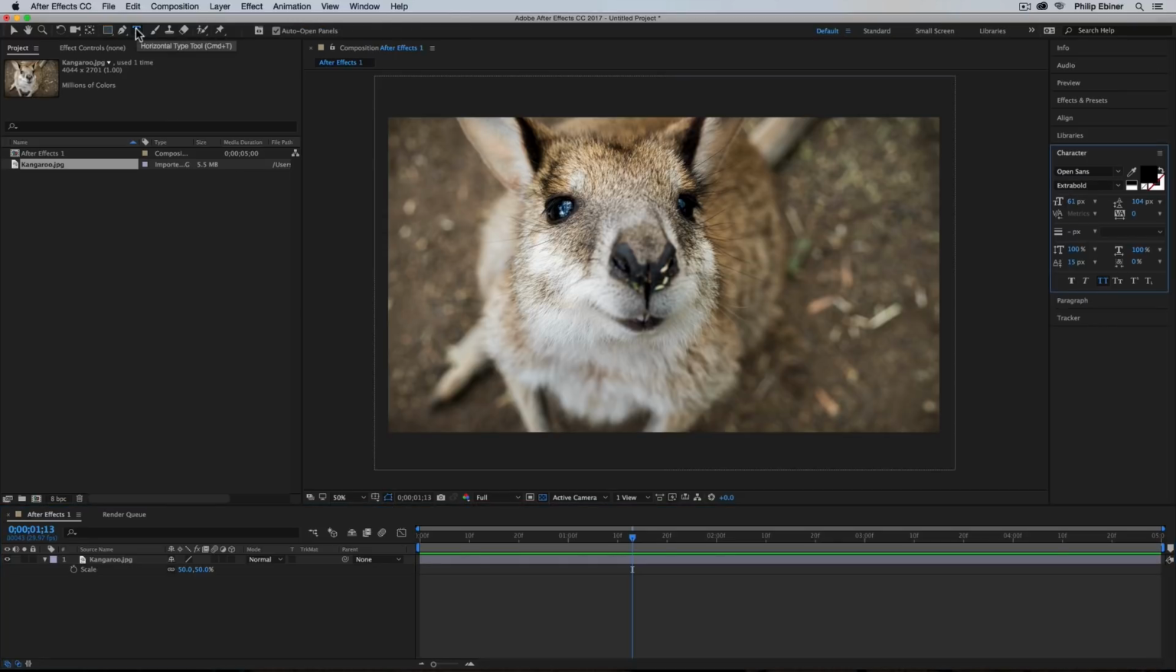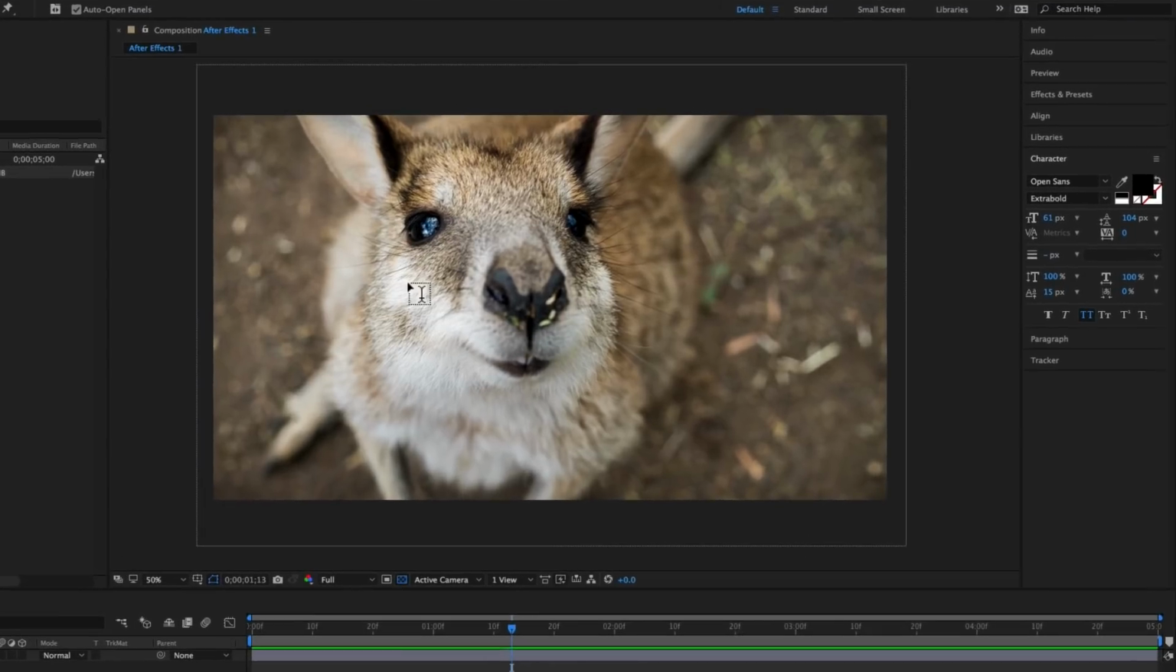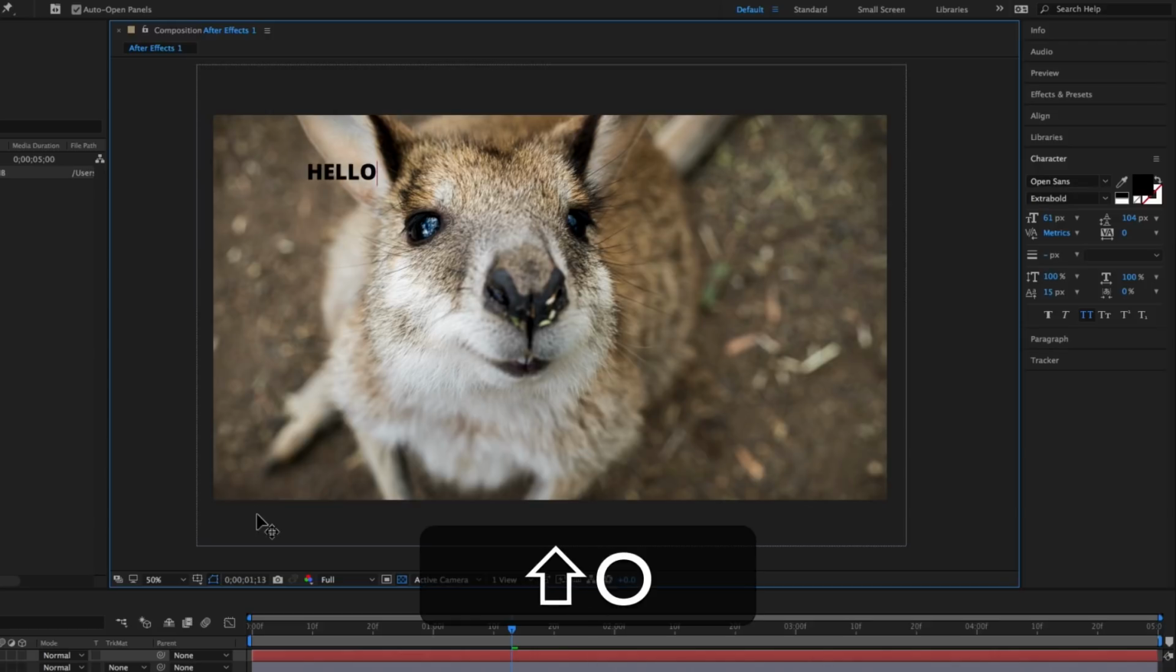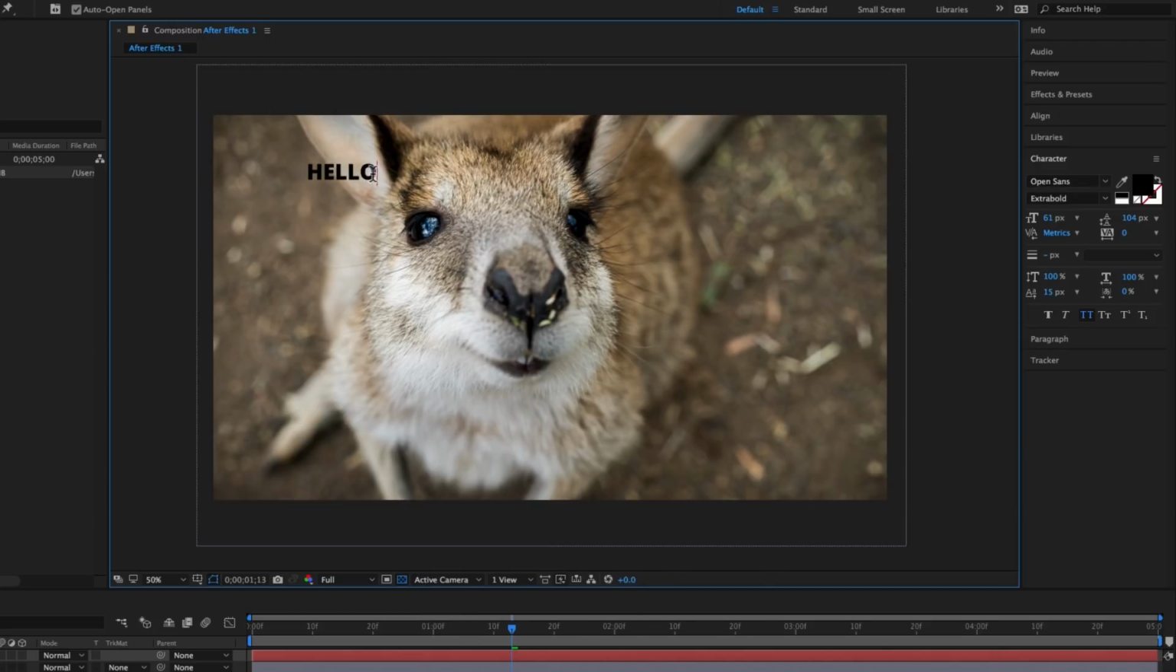Lastly, we have our type tool. So with the horizontal type tool, or if we click and hold, you have a vertical type tool. You can select that and then you just click in your composition where you want to add type. Click, it adds that empty text layer down here. And then if we start typing, hello, you can see text.